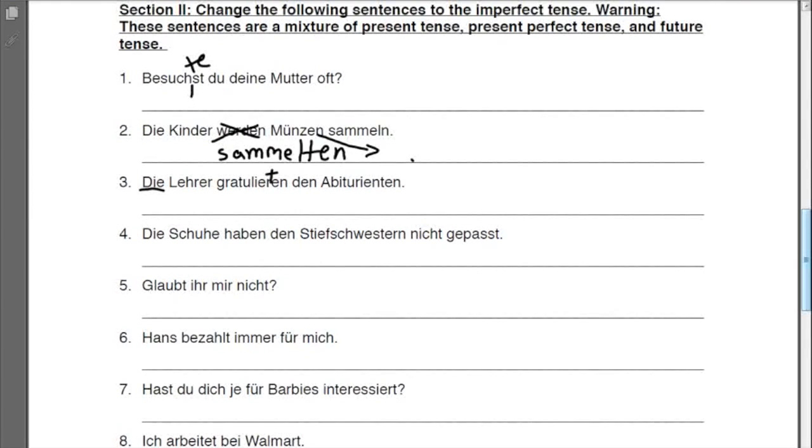Here we have the present perfect, so we take out our form of haben, change gepasst back into passen, and then add our endings as we normally would. Die Schuhe passten, and then everything else stays the same. Die Schuhe passten den Stiefschwestern nicht. The shoes did not fit the stepsisters.